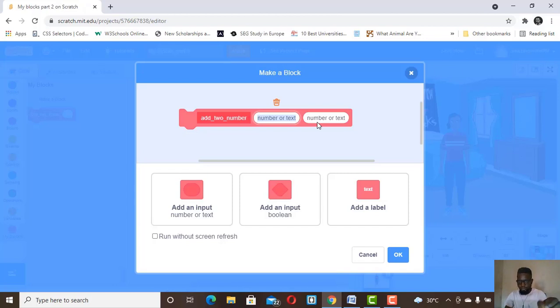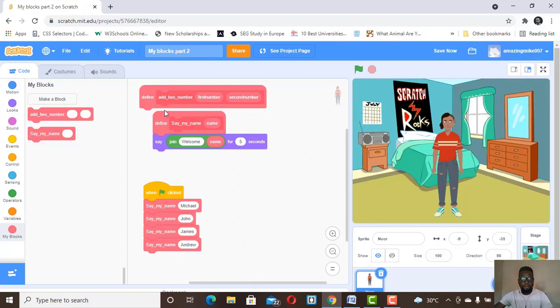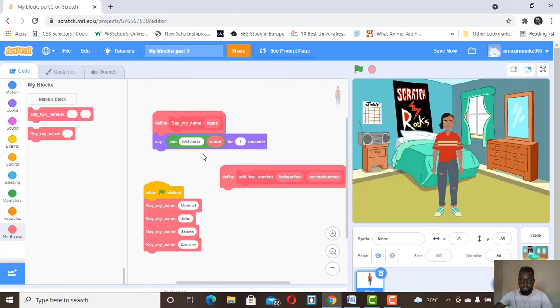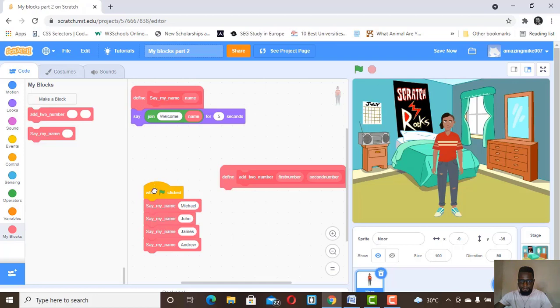I always advise that you name the variable based on its purpose. In this case, we're adding 2 numbers, so you can say first number, so that you know that is exactly what it is used for, and second number. So this is our block and these are our variables, so we're ready to use it. Now we've created another one, and it's time for us to define that block.